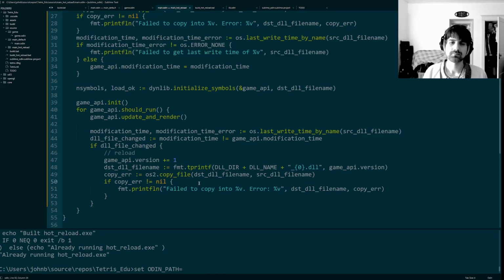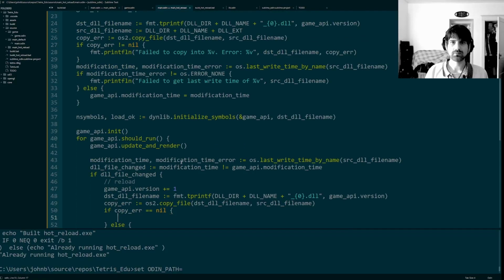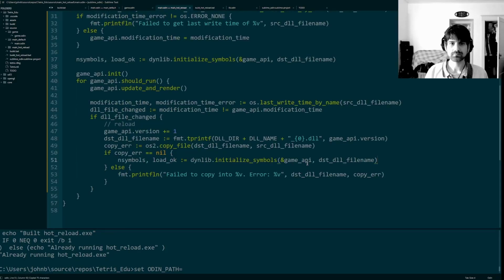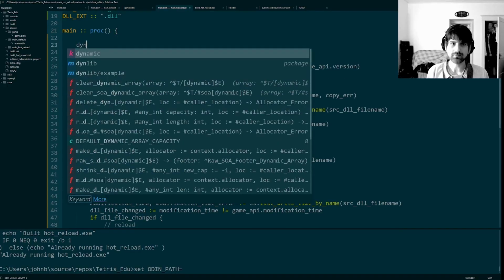So if, what I'm actually going to do is do this. So if there's no copy error, then what we're going to do in here is do the load again. So right here. So we're going to initialize the symbols. And I did mention the thing about needing to load the Raylib library first. So I'm going to do that.